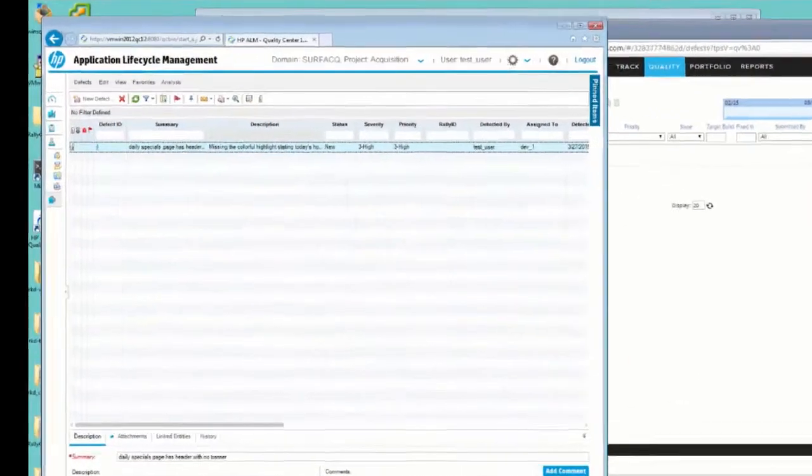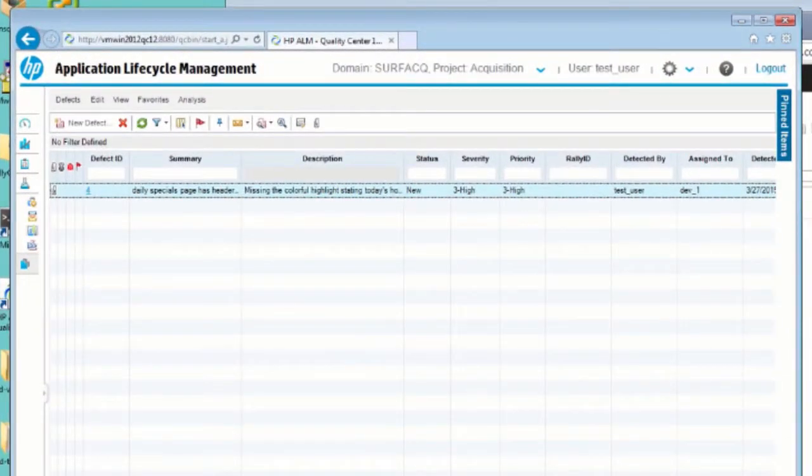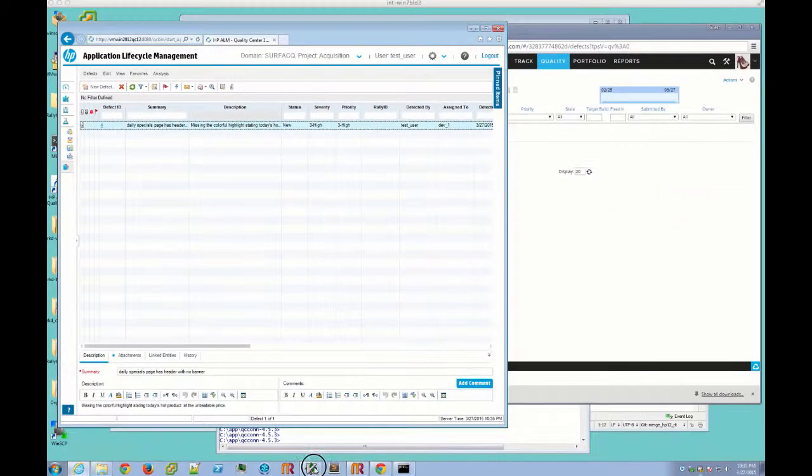Let's take a look. Here's Quality Center 12, which is also known as HP ALM. Let's say you have your testers working in Quality Center and your developers working in Rally, and your tester creates a defect in Quality Center. You want that defect to get pushed to the developers in Rally automatically.